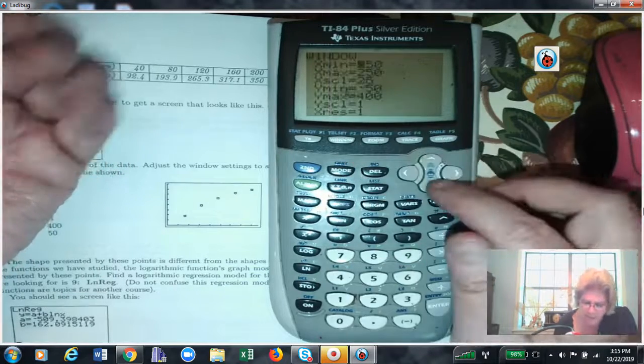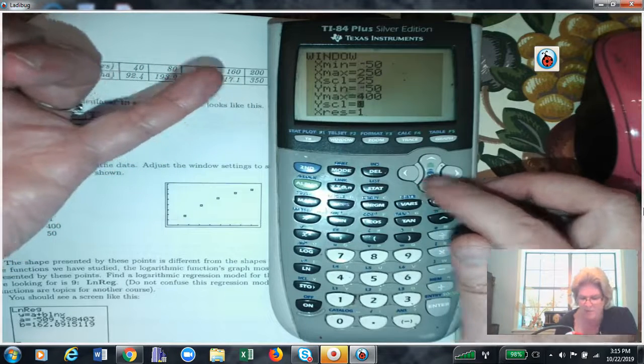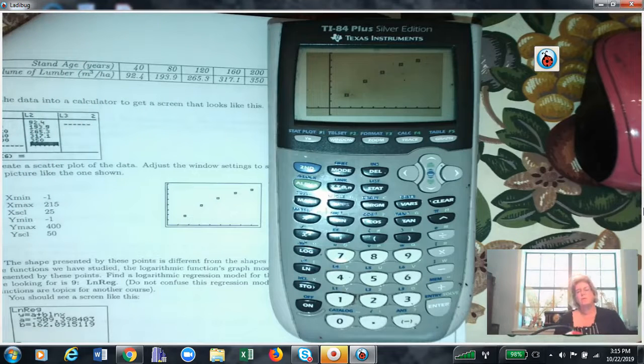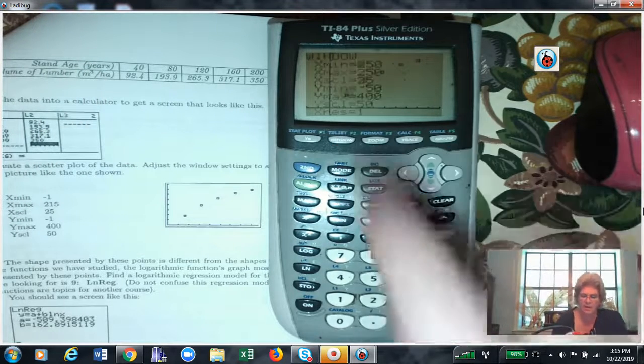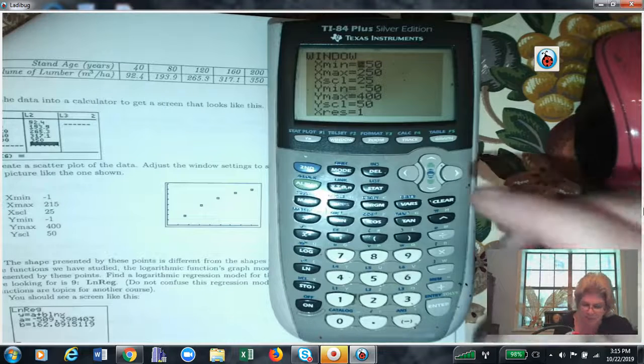And then what about here? Now the y's go from negative 50 up to 400. I might do the y scale at 50. That looks really good. Okay, so that's the picture they want you to draw, and those are your x-min and x-max. So we've got nice whole numbers there to deal with. That should make everybody happy.